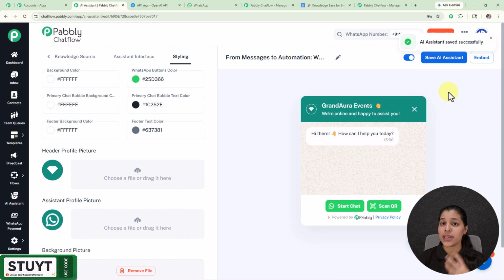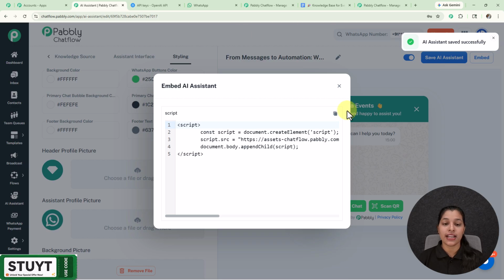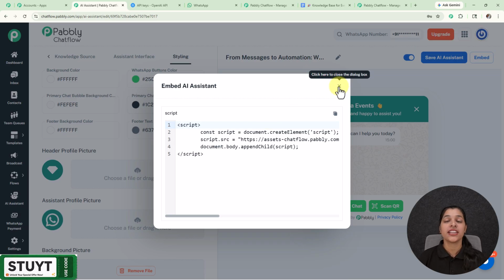Now if you wish to embed this AI assistant to your website, then you just have to click over this embed button, and here we are getting the script code which you can paste over your business, and your AI assistant will be embedded to your business, and all your customers' messages will be automated within your website.